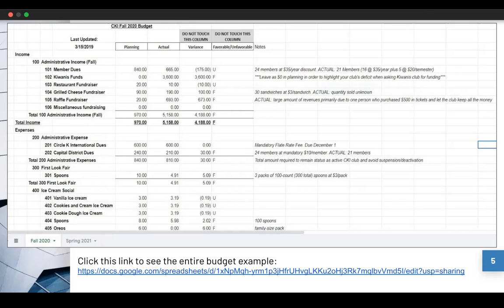And because, especially when planning, you don't want to just pull numbers out of thin air. You want to have a reasoning for why you expect to get that amount or why you expect to spend that amount.